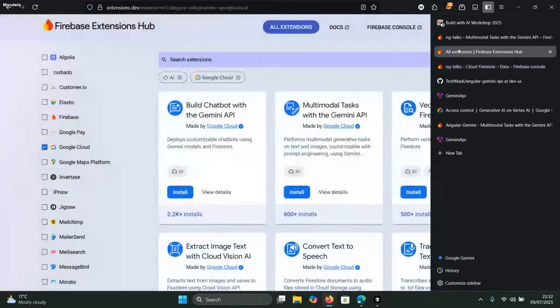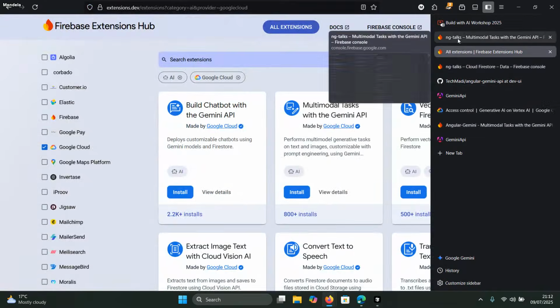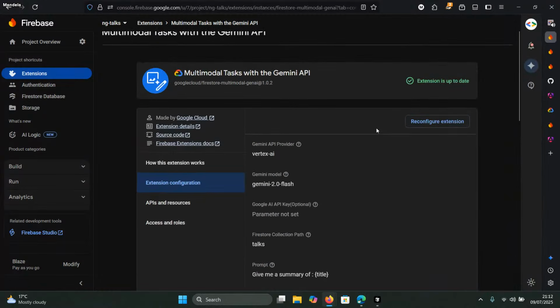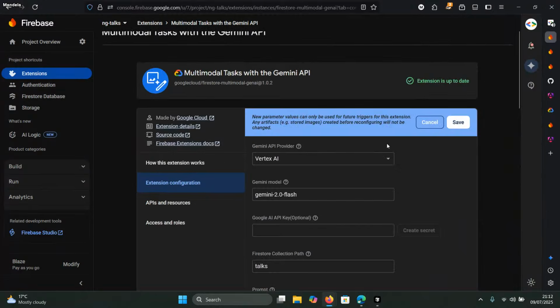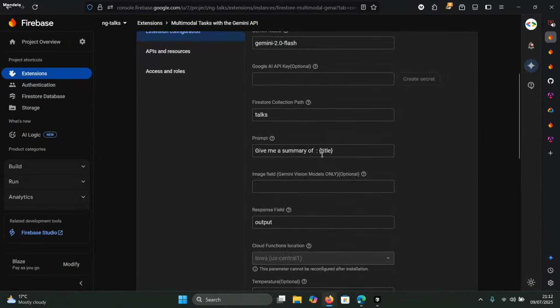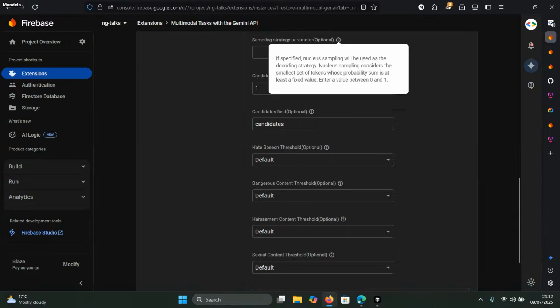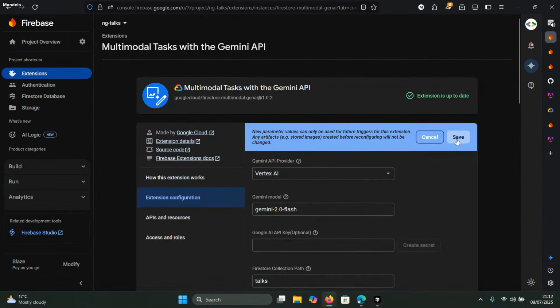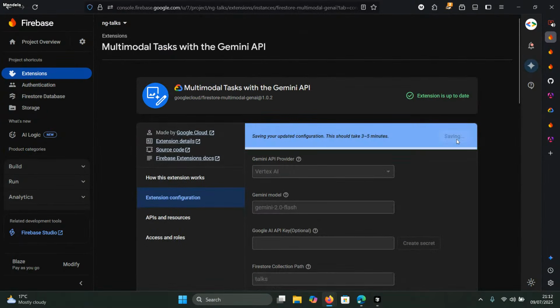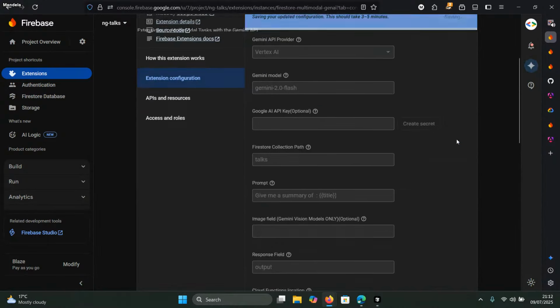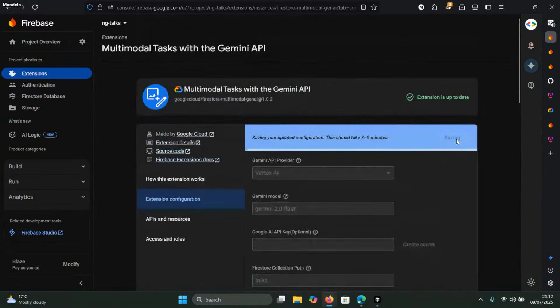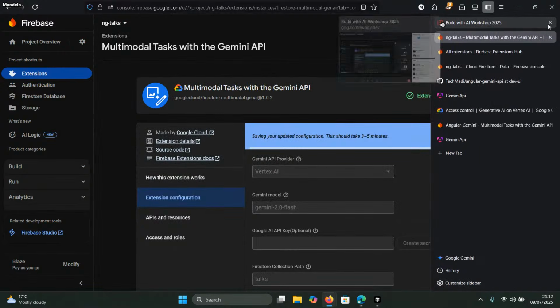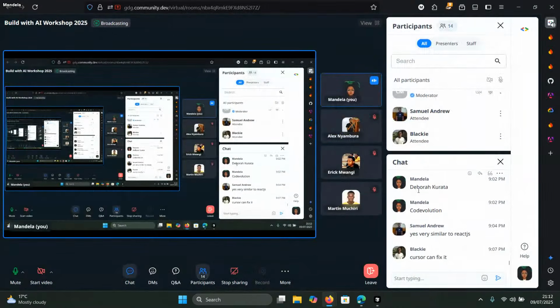That's why I'm wondering. So I come back to my ng talks over here, and then you'll have to come and reconfigure the extension again. So when you reconfigure, this should work perfectly well if the Lord is with me. And the only problem is this extension will take another 3 to 5 minutes to update the configuration. Yeah. Other than that, I think you can ask your question.